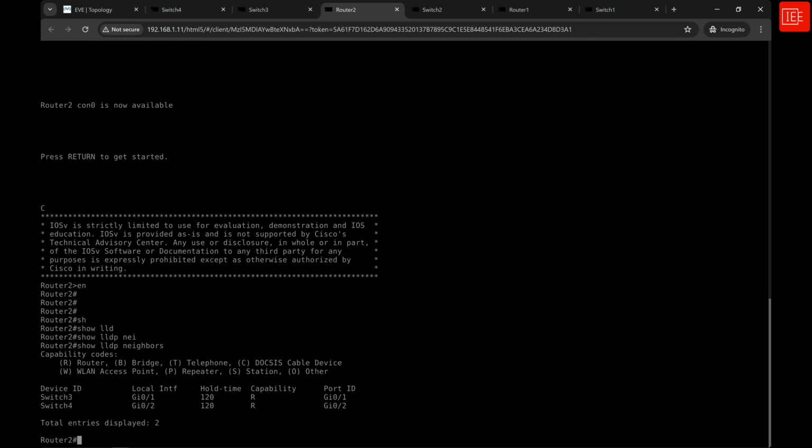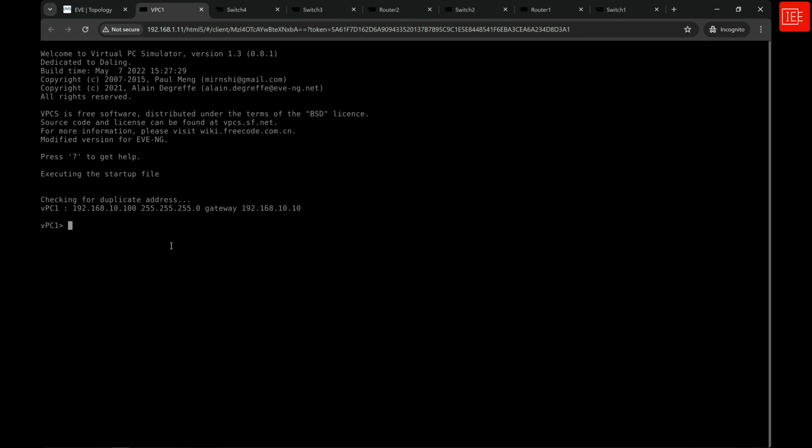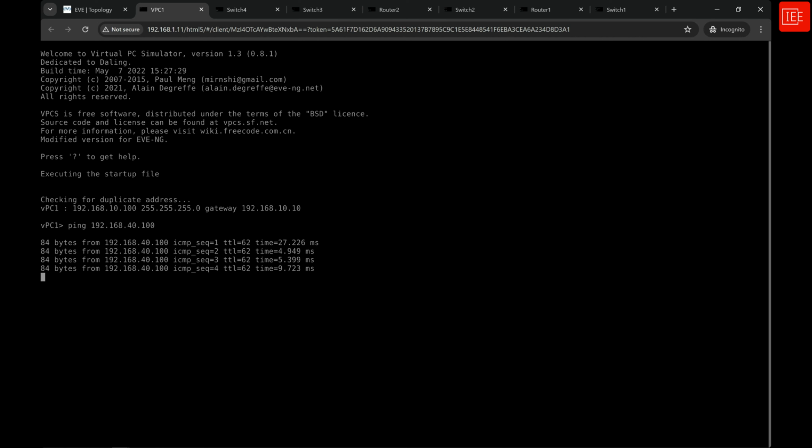Now let's initiate a ping from VPC1 to VPC4. So I'll go back to my topology and I will click on VPC1. And from here, I would say ping 192.168.40.100. And you can see that we have a successful ping despite the fact that we disabled LLDP on multiple interfaces.